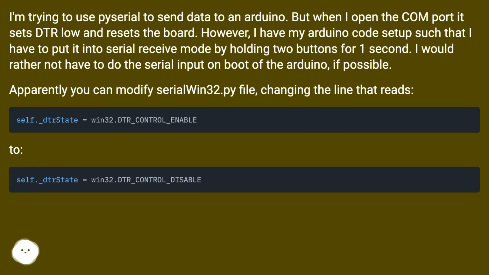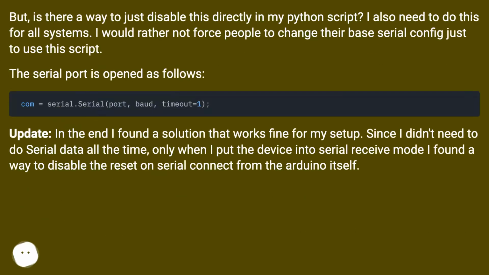Apparently you can modify the serialwin32.py file, changing the line that reads 2. But, is there a way to just disable this directly in my Python script?